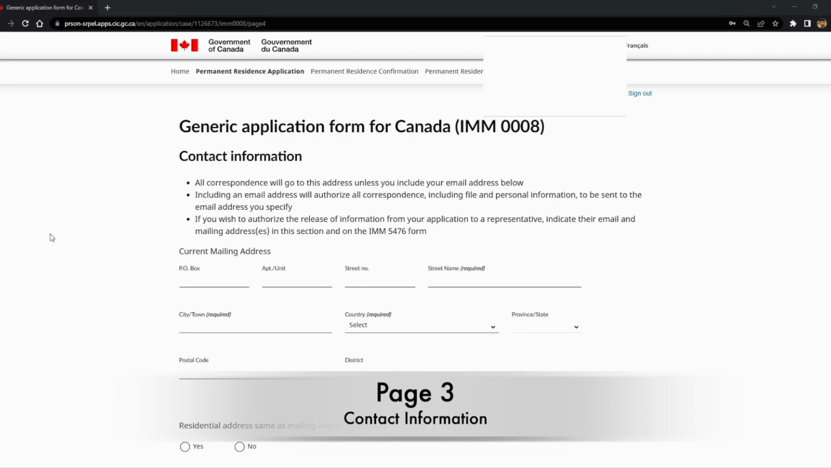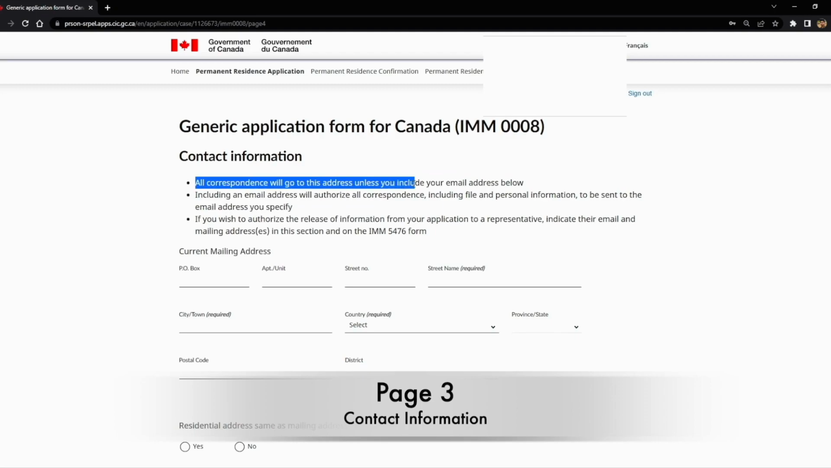Next, we have the contact information. So it says that all the correspondence will go to this address unless you include your email address below. Including an email address will authorize all correspondence, including file and personal information, to be sent to the email address you specify. And if you wish to authorize to release the information in this application to a representative, indicate their name and email address in this section, as well as on the form IMM 5476, which is the use of representative form. Your current mailing address.